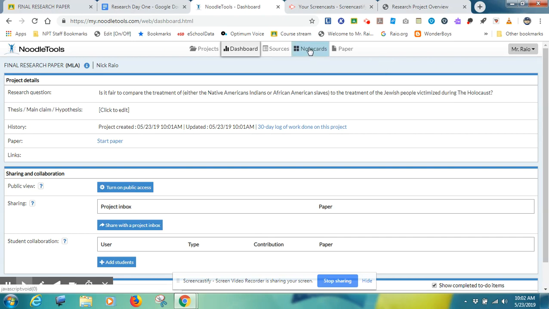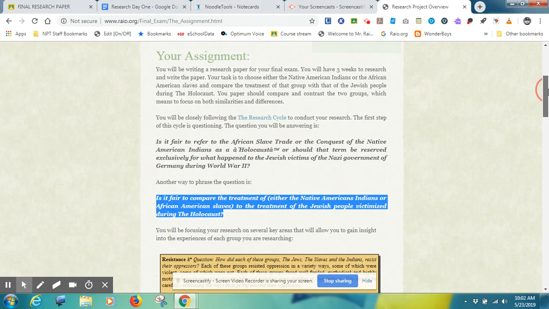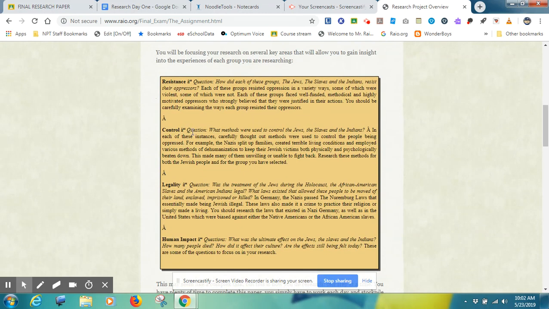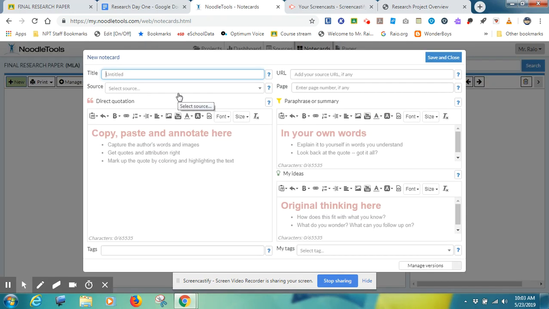We're going to go over to note cards, okay? Now, because this project is broken up into subject areas of research, you have resistance, control, legality, and human impact. So you're going to have cards for each of these sections. So if we go back to Noodle Tools, for today, we're going to start with new note card. Now I know today that I'm going to be looking up Jewish armed resistance, okay? Now, we don't have our sources entered in yet. I'm going to show you that in a minute. But let's just go ahead and create the card.